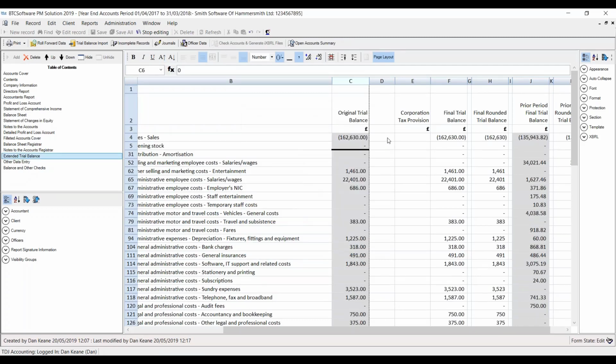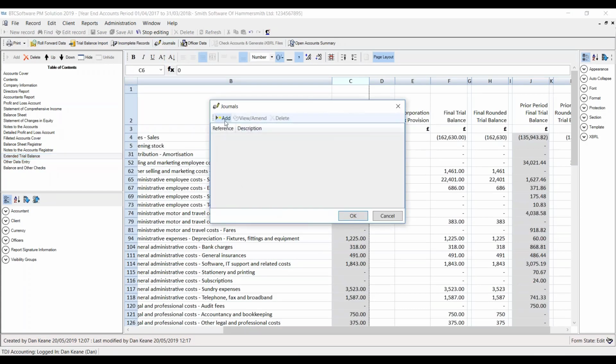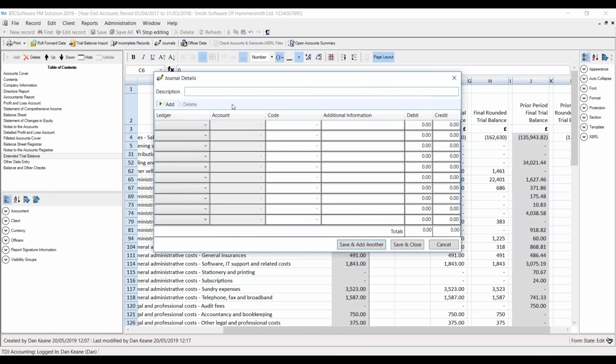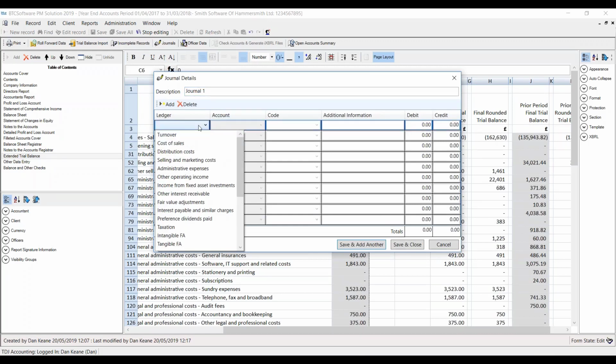Now, as well as being able to log into the bookkeeping package directly from within our software, any adjustments that are made within BTCSoftware can automatically be posted back out into the bookkeeping package. The way that we do that is choose the Journals option, select Add, choose a description of our journal. I'm just going to do a quick example here.